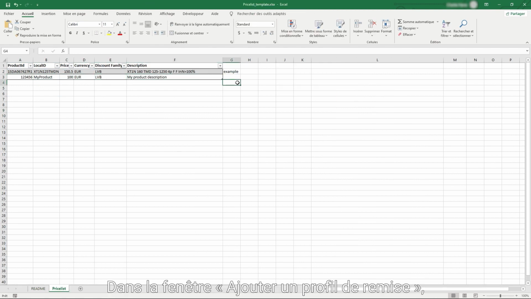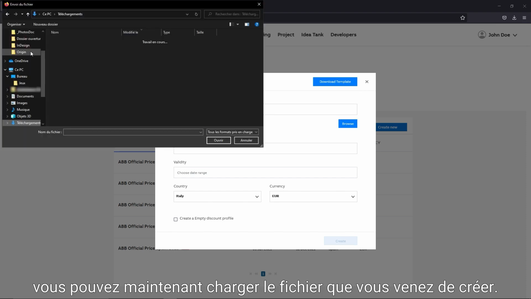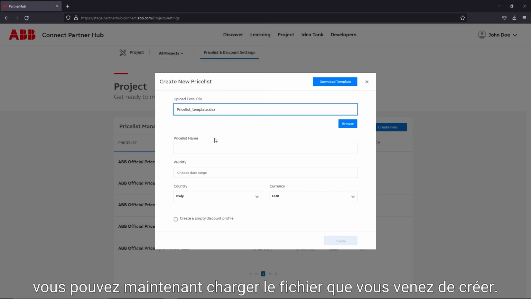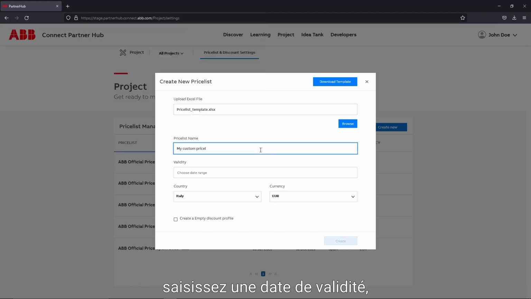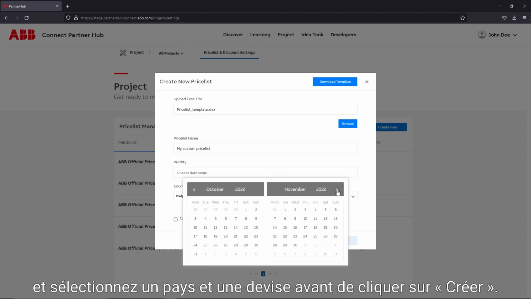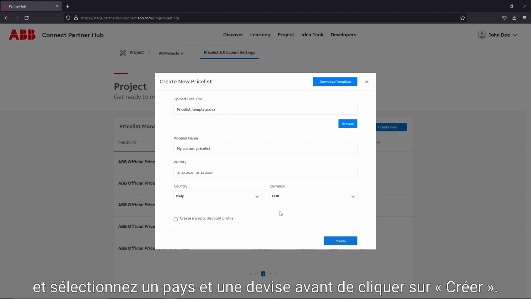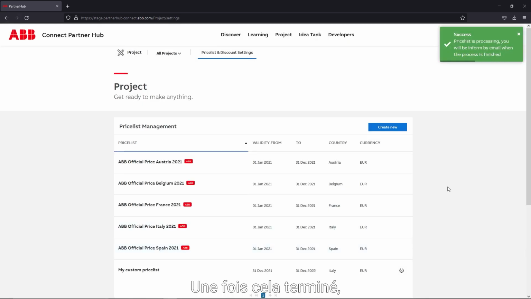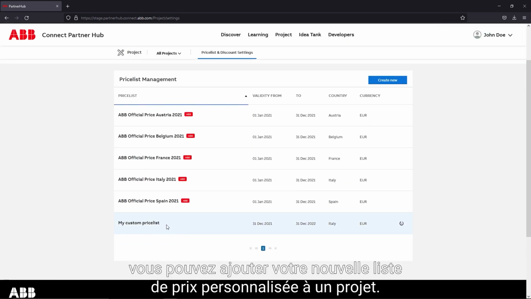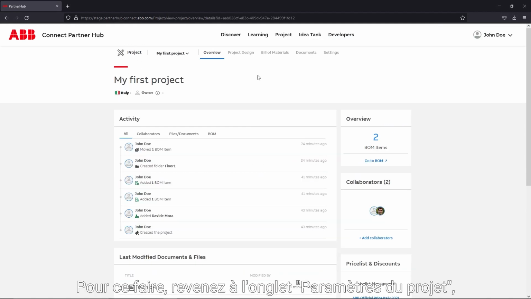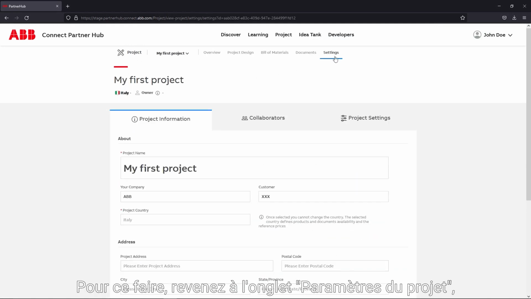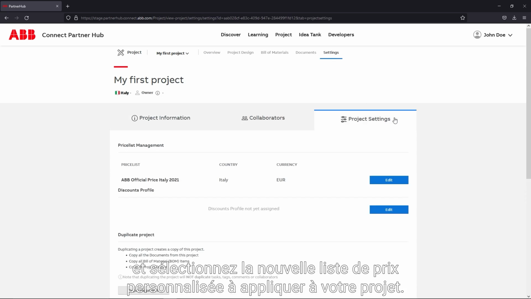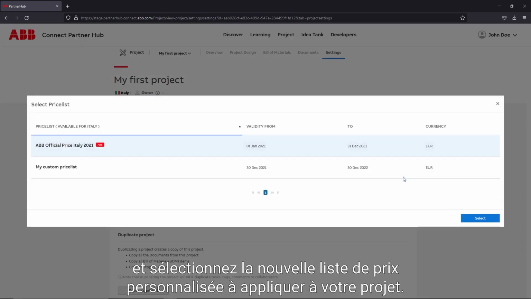In the Create New Price List window, you can now upload the file you've just created. Name it, enter a validity date, and select a country and currency before clicking on Create. Once done, your new custom price list can be added to a project. To do so, go back to the Project Settings tab and select the new custom price list to be added to your project.